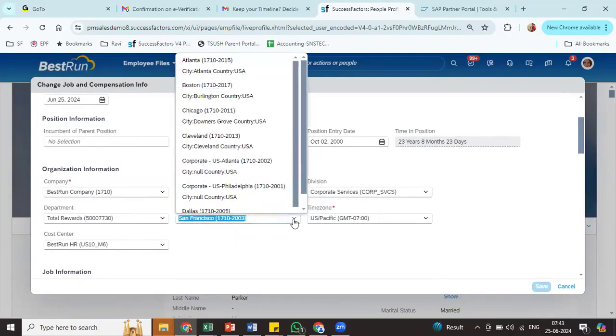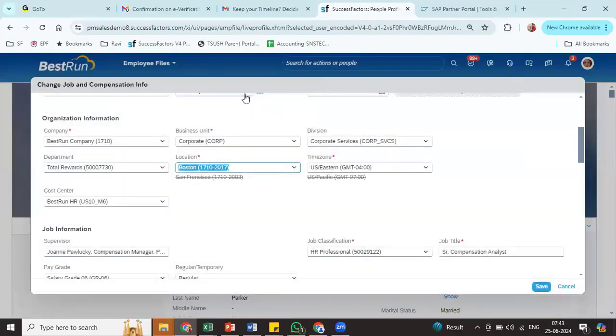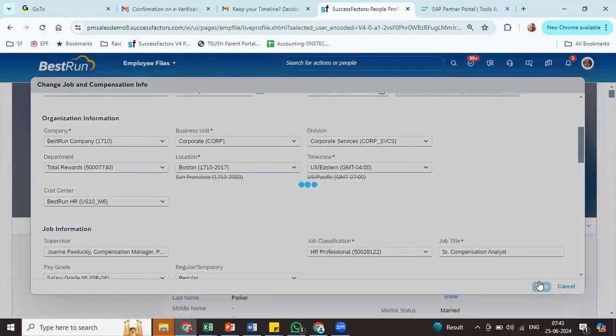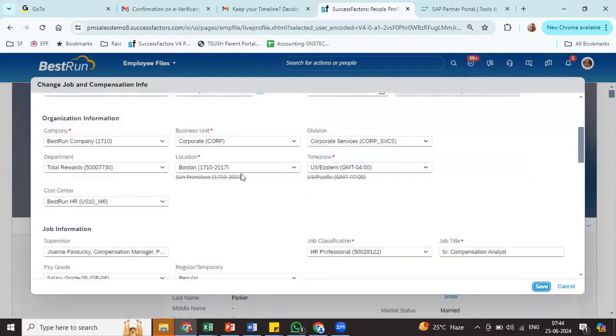Now, if I change the location, the employee is in San Francisco, and I want to change the employee's location to Boston. I want to move this employee from San Francisco to Boston and just save it. I'm changing the location and saving it. It says submitting transfer location request. Why is it a transfer location request? Because we have changed the location of the employee.